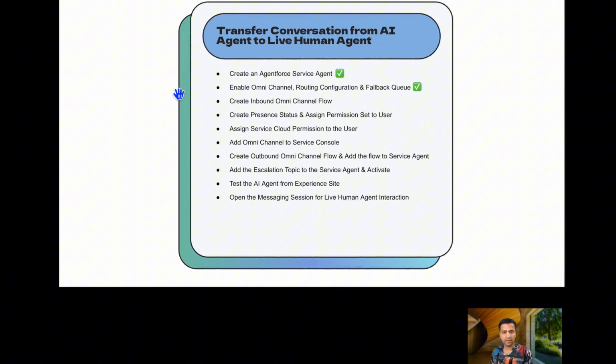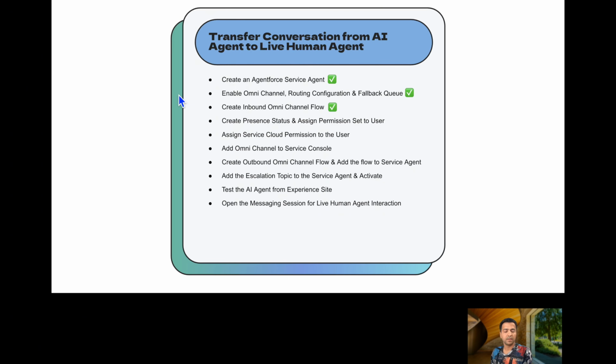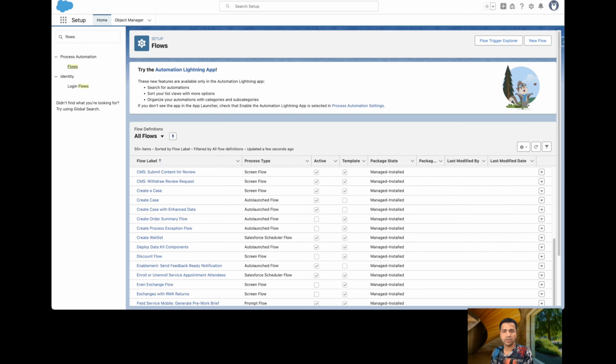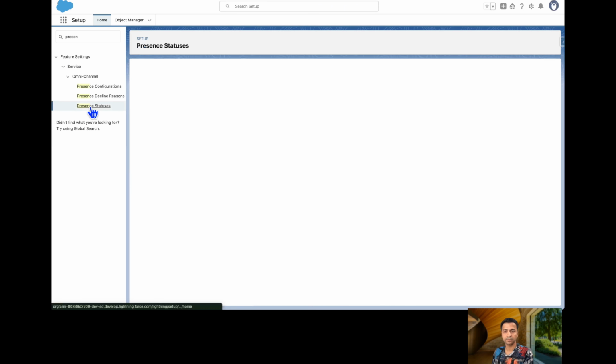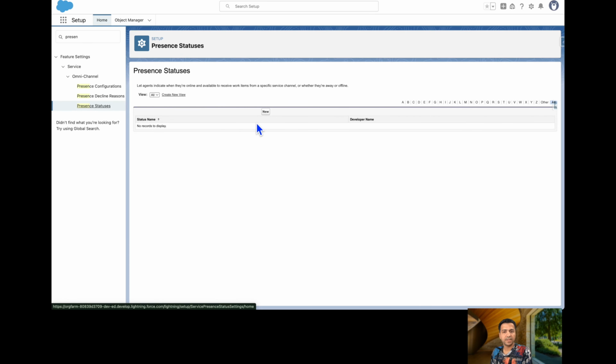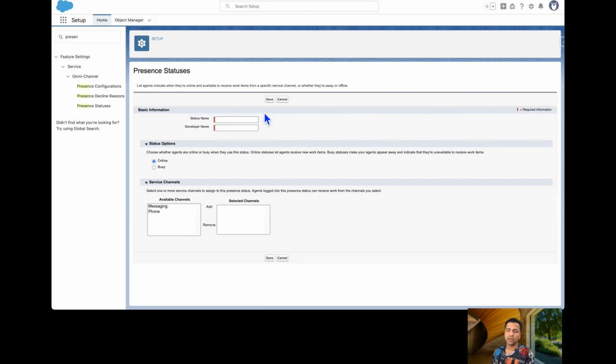Now if I go back, then we need some presence status and to assign some permission set to the user. So let's talk about the presence status. Presence statuses are something where a live human agent can describe their availability, if they are available, if they are away on lunch, or if they are offline. So let's create them one by one.